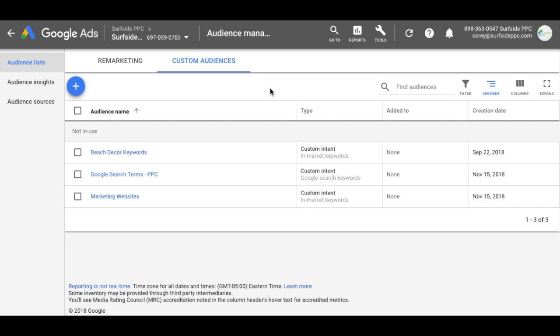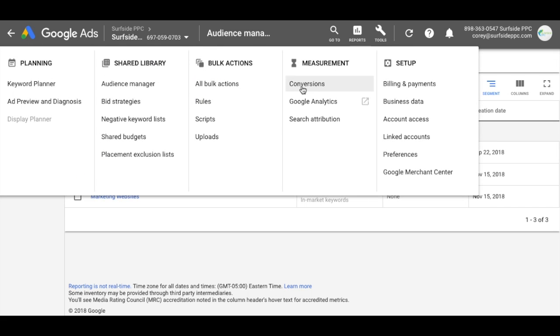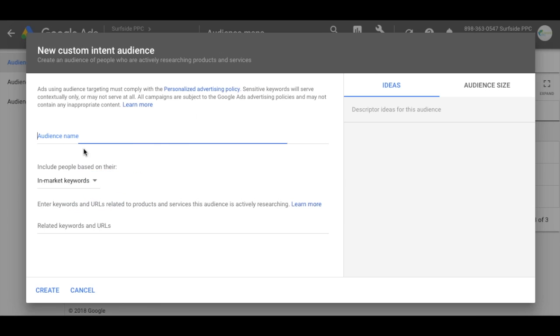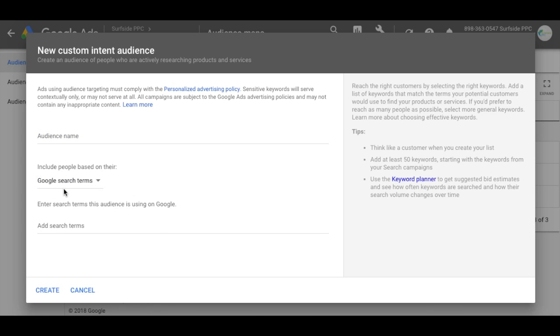So the first thing I want to do is show you, come to Tools, go to Audience Manager under Shared Library when you come into your AdWords account, and click the tab over here, Custom Audiences. So this is going to show all of your custom intent and custom affinity audiences that you've created. So if we come to Custom Intent, you have two options here. You can do in-market keywords or you can do Google search terms.